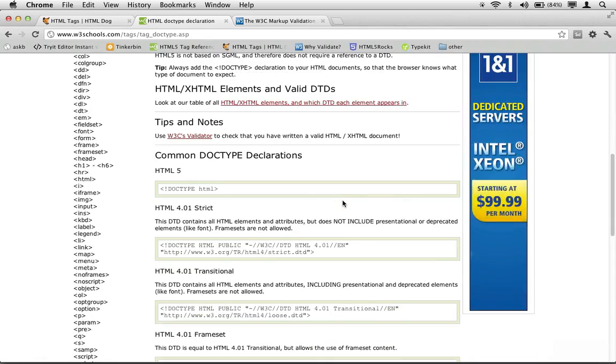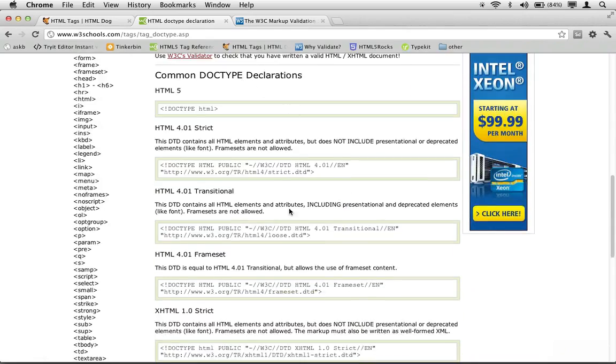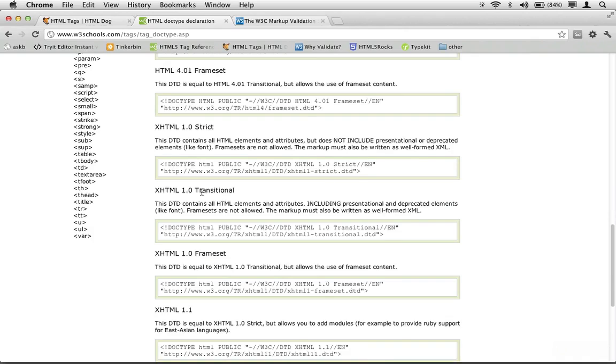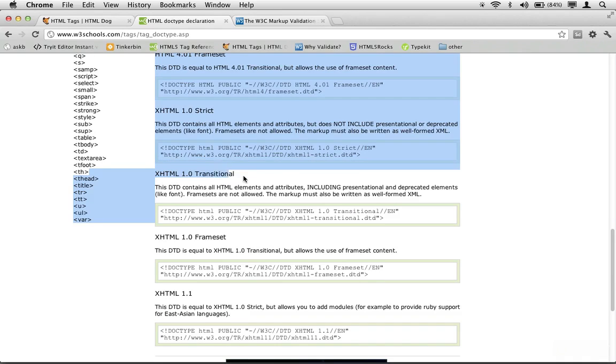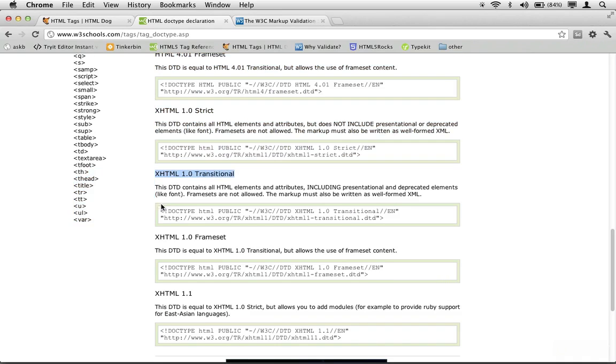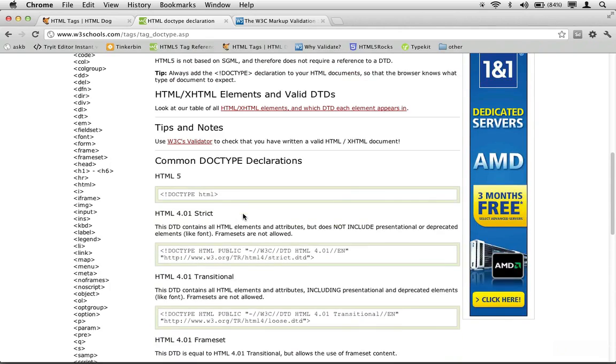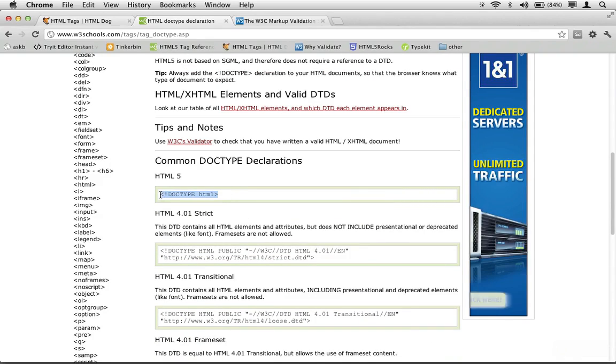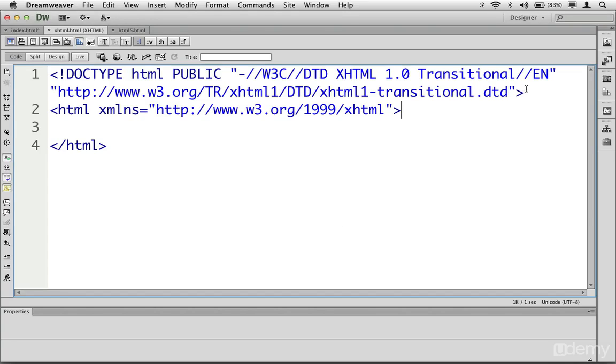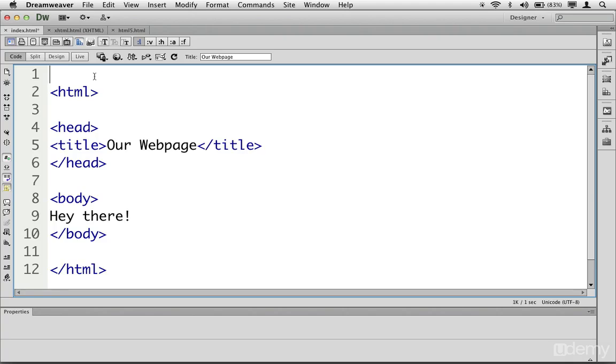There we go. They give you common doc type declarations. The one we want to use right now in the beginning is XHTML 1.0 transitional. You'll see it right there. You can copy this and paste it into your page above the HTML tag. If you want to go with HTML5, which is new and has some things you need to do to get it to work for Internet Explorer, you can use this. All right, I'm going to go back over, copy this, go to my page, and paste it right there.